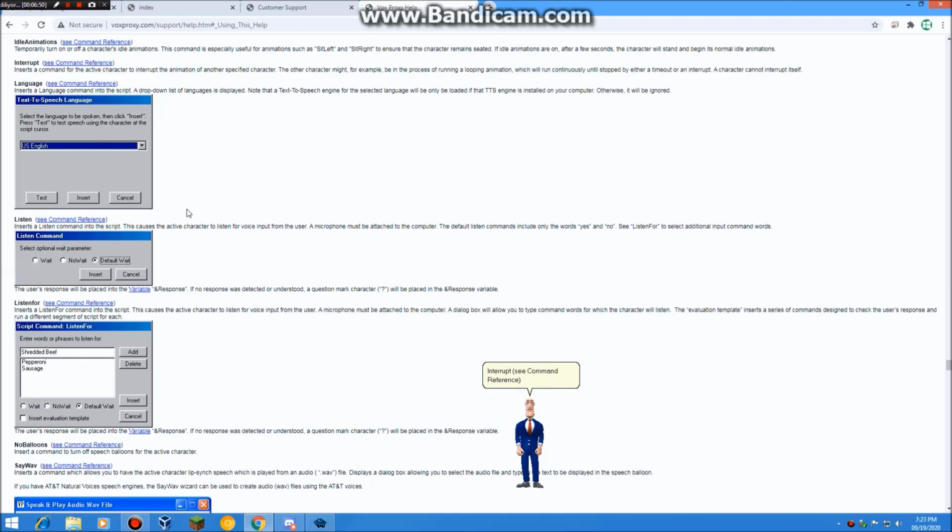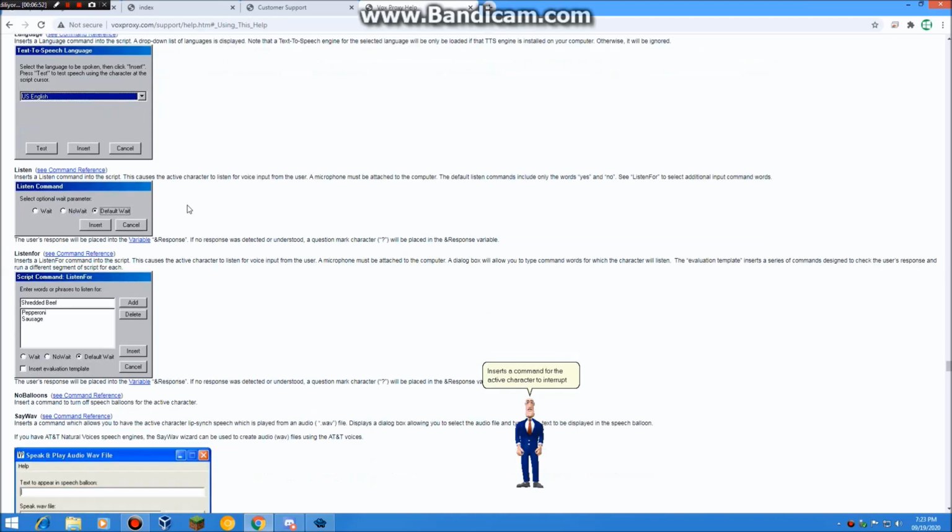Interrupt. See command reference. Inserts a command for the active character to interrupt the animation of another specified character. The other character might, for example, be in the process of running a looping animation, which will run continuously until stopped by either a timeout or an interrupt. A character cannot interrupt itself.